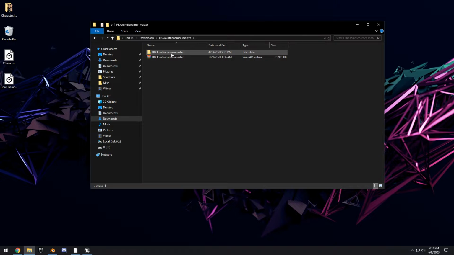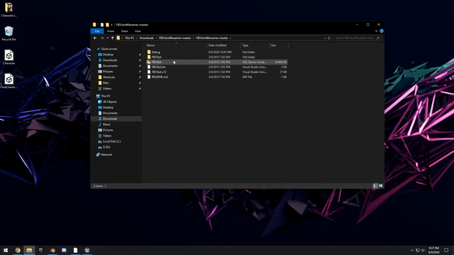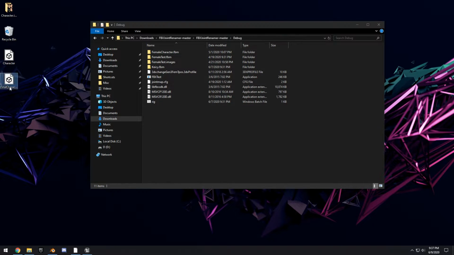Before we import it to Unreal, all you have to do is run this through the FBX Joint Renamer. If you don't have this, there's a link in the description below to download it. Go ahead and extract it, open up the debug folder, and drag your final character.